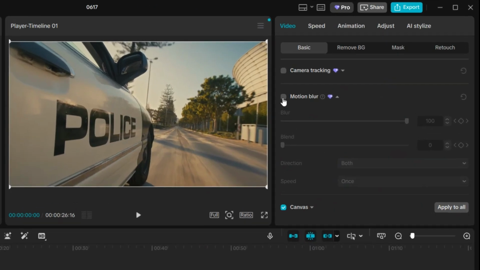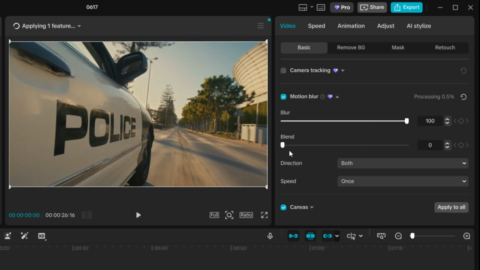Once you open it, you will see two main controls called Blur and Blend. You can adjust the sliders according to your video needs, where increasing the values will add more motion blur and make the movement look more intense. After that, CapCut may take a few seconds to process the effect depending on your clip.